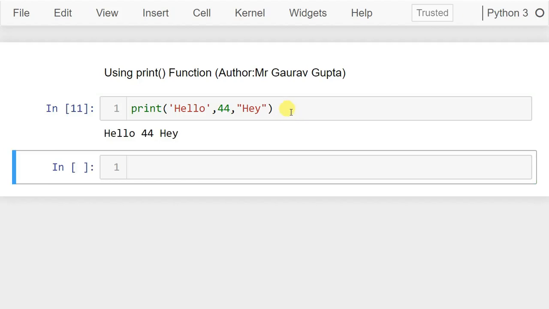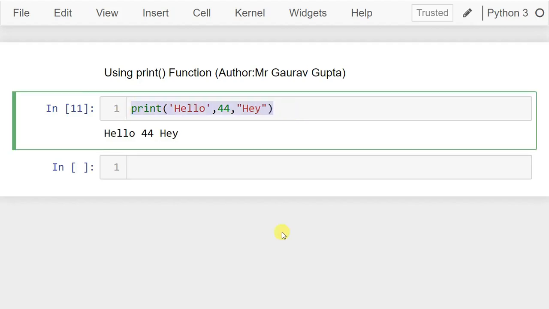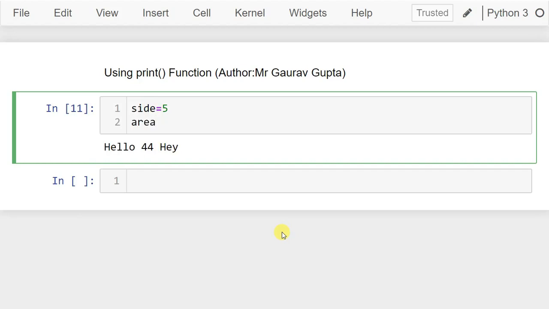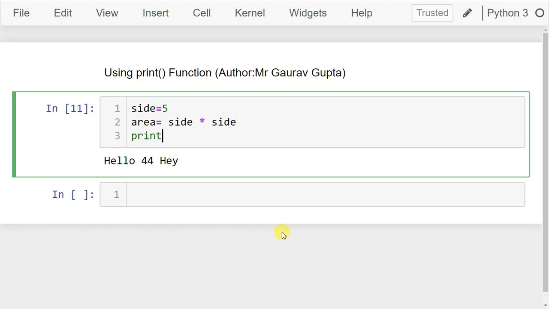Let's make a small program to understand print statement further. We will make a program of area of a square. We will type side equals to 5, area equals to side asterisk side. In Python programming, asterisk or star sign is used for multiplication. We will type print area.